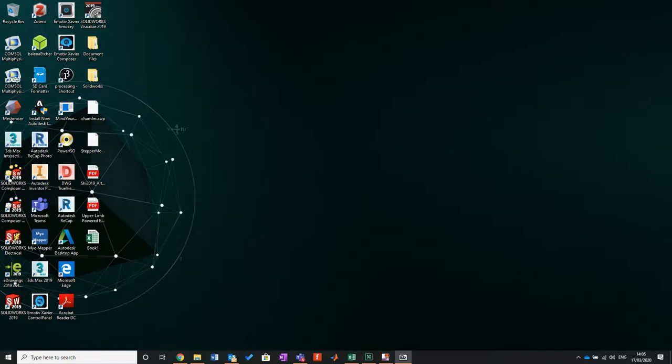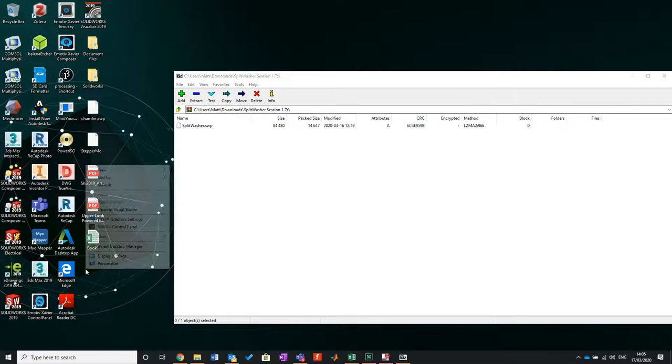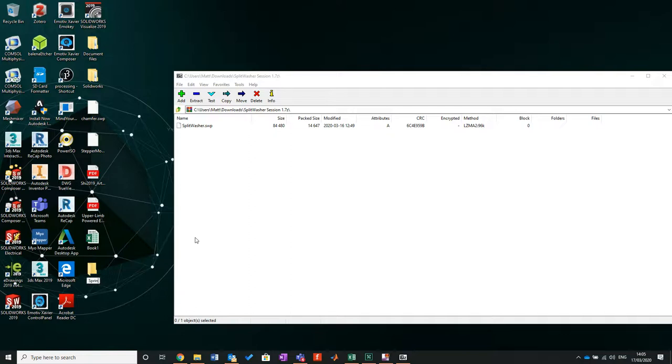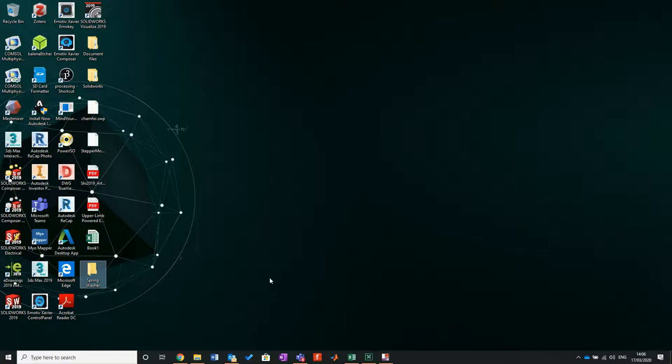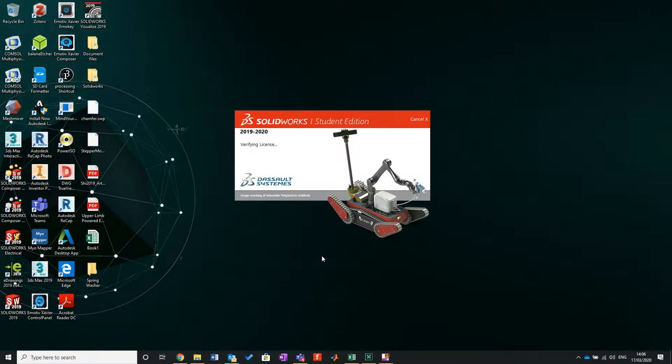And what you'll get is this. Got the spring washer. I've called it split washer. That's really awkward. It should be spring washer. So I'm just going to put in spring washer. And I'm going to drag and drop the spring washer in. Again, I'm going to take you through this because I just want you to be clear about everything that's been going on and how we've been doing it. So I'm going to double click into SolidWorks and let's take a bit of a navigation around it.